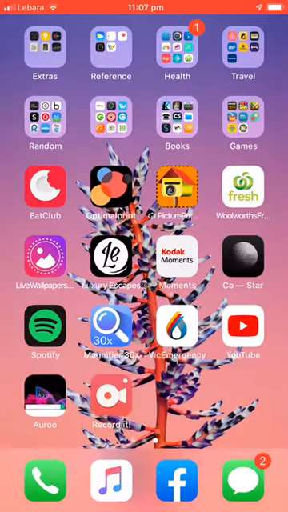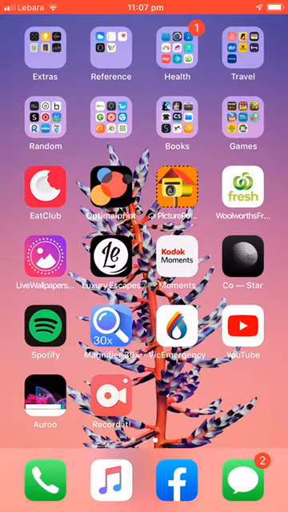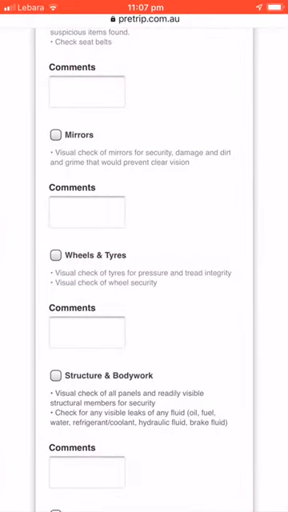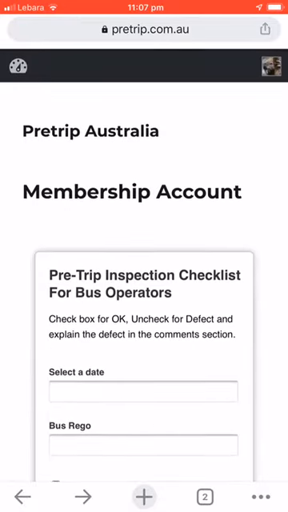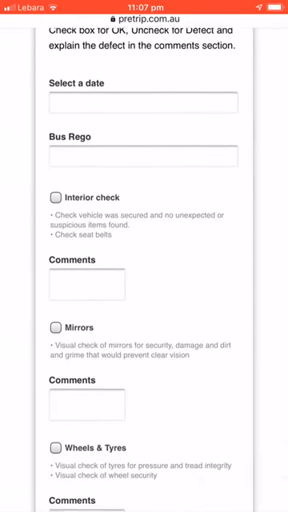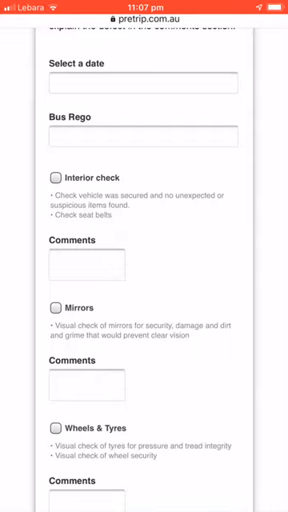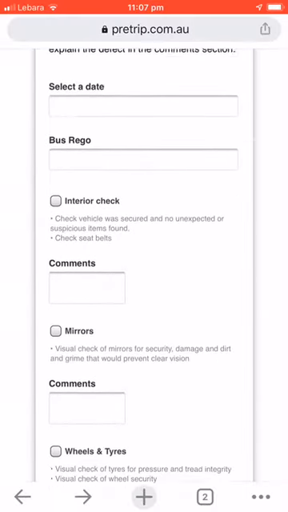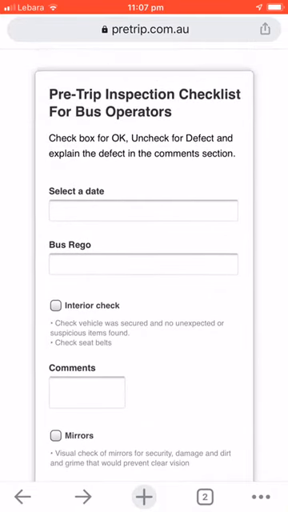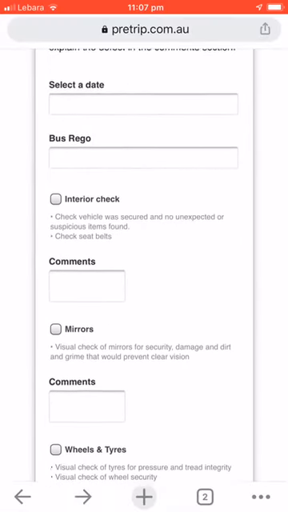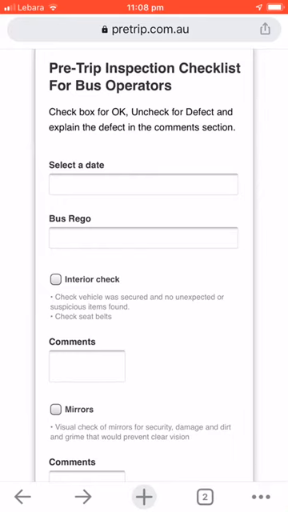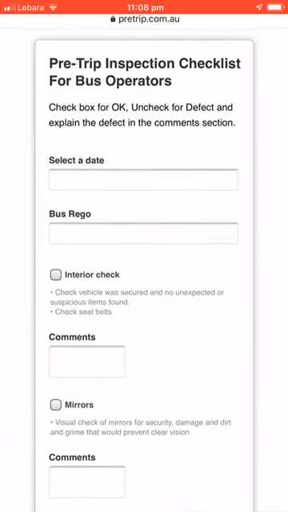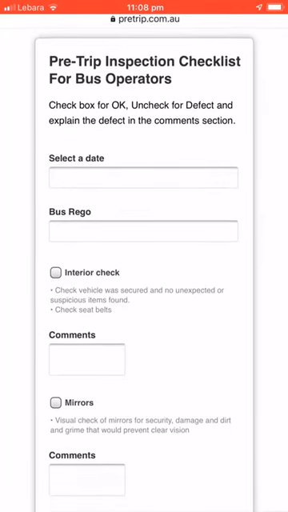So today I'm going to be showing you how to use this app efficiently and how it generates a report which replaces the papers that you have at your offices. This also, the user interface, replaces the papers that you use in doing the trip or departure inspection check.